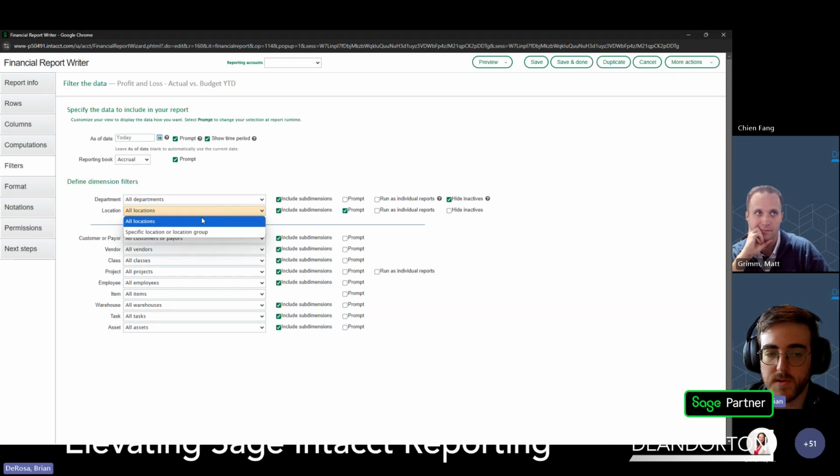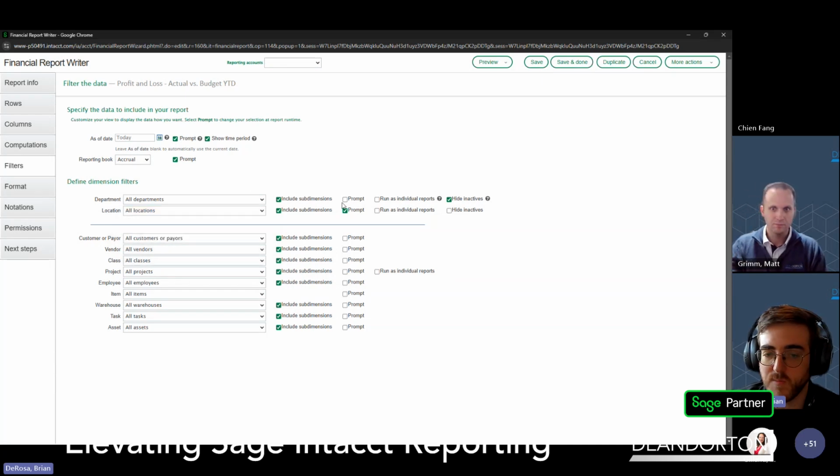Also, these dimension filters, I would caution you about setting them because every single time you run the report, that's going to be the way it wants to run. It's usually just best to set up a prompt and then have the user decide. Like I said, we want to build reports that are dynamic and can be used across the entire system and then just filter for the thing you want to see.